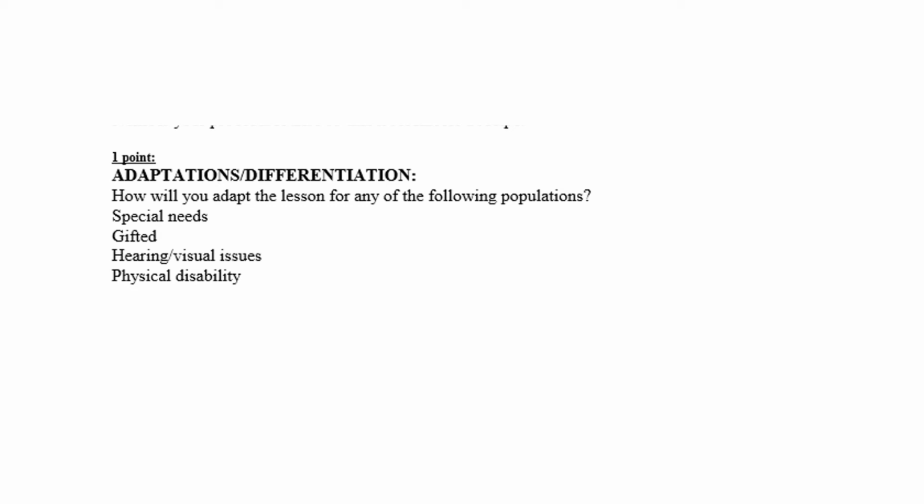Be sure to list all adaptation or differentiation. So how will you adapt the lesson for any of the following populations: special needs students, gifted students, hearing or visual issue students, and physical disability students? For example, what will you do to challenge a gifted student?